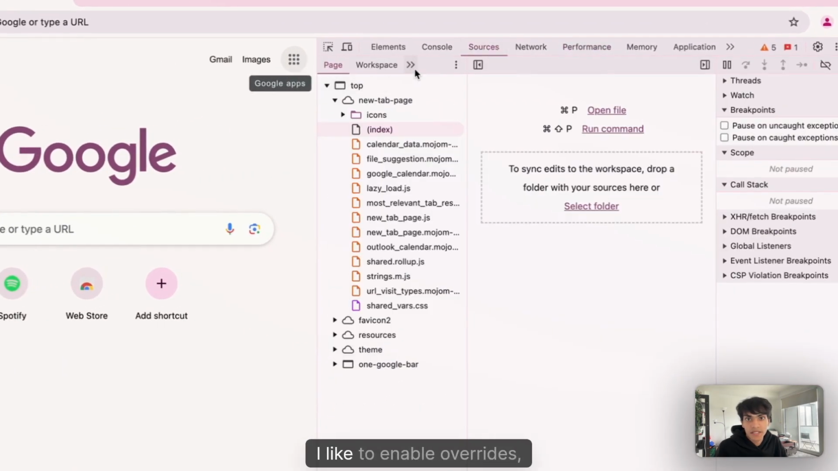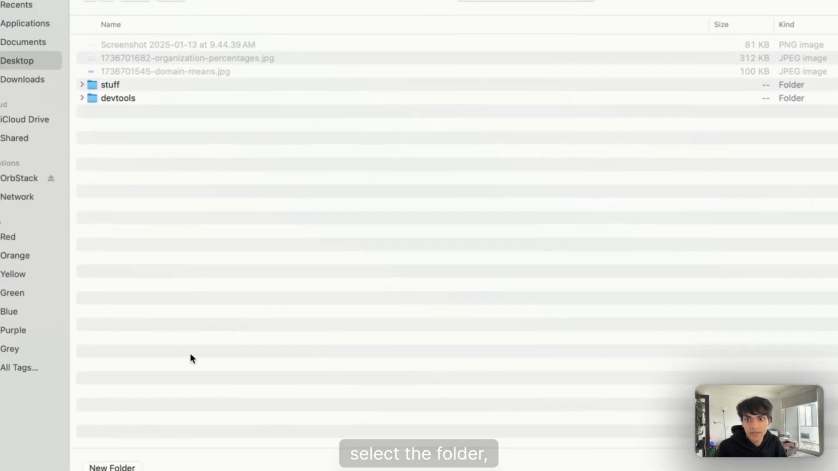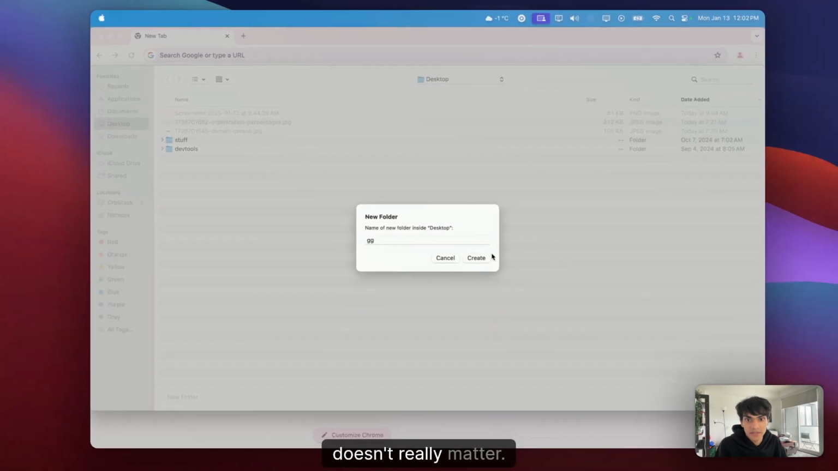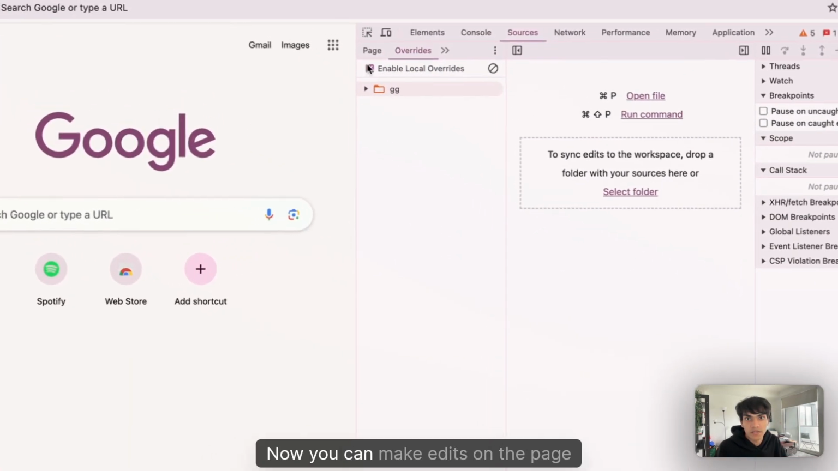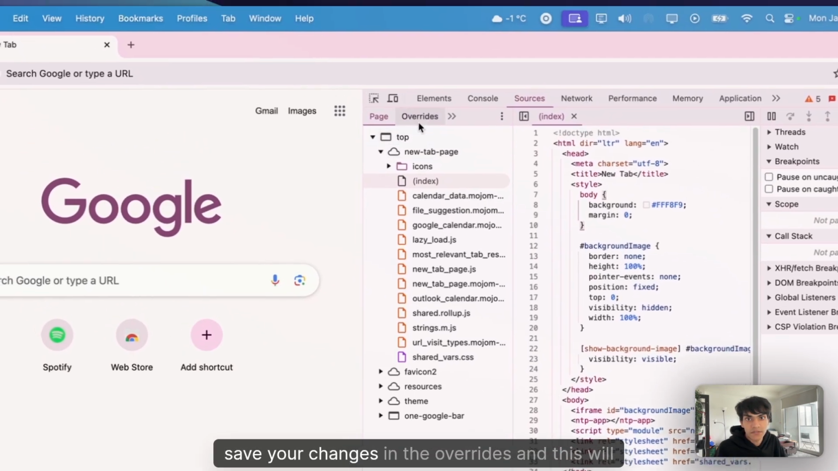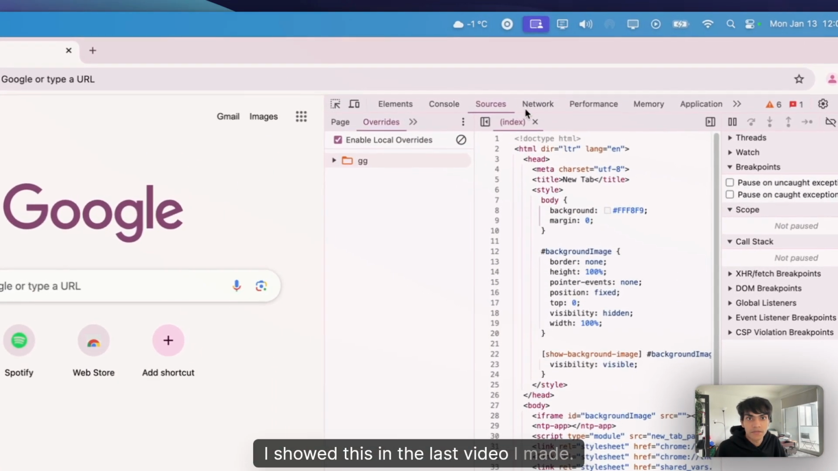For the sources, I like to enable overrides. So I'm just going to click on overrides, select the folder, just going to set up a new folder here, for example. It doesn't really matter. Just going to create this, select this, and give permissions to Chrome. Now you can make edits on the page. Here, you can name this, save your changes in the overrides, and this will work. I showed this in the last video I made.